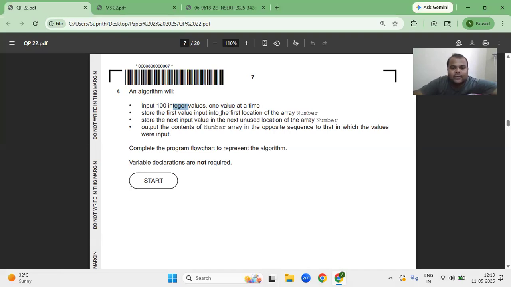Store the first value input in the first location of the array. So it is going to store the first value input in the first location. Store the next value in the next unused location of the array number. Now the next input is going to be stored in the next unused location.